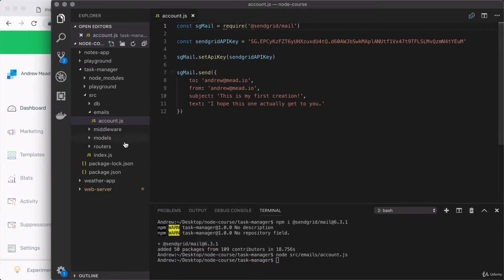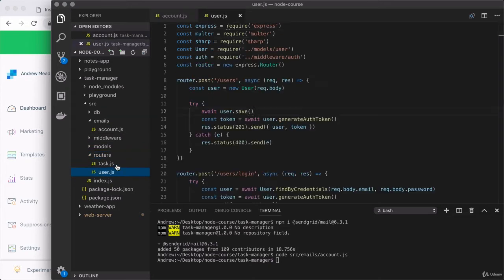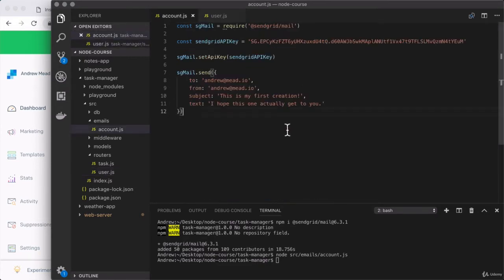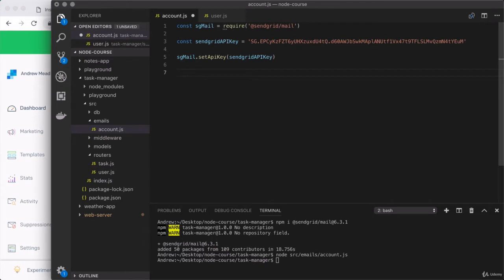So for example, in the routers file, we have the user router. This first route runs when a user signs up. What we want to do is call a function defined in account.js that actually sends an email to that new user. The text of the email will include their name, and the to value will be the email address they registered with. So to get started, that means we don't want to have just a call to send sitting at the root of this file.